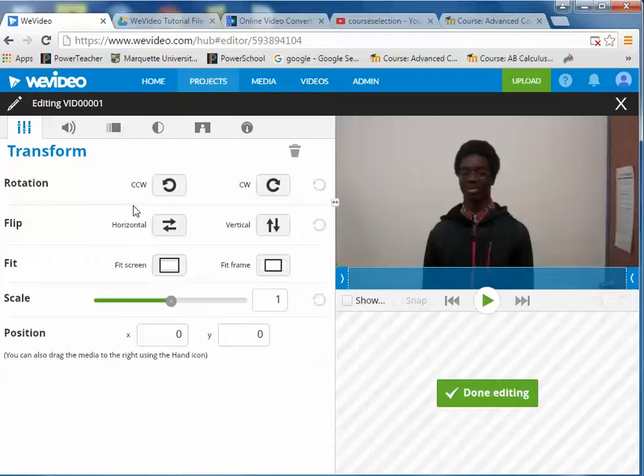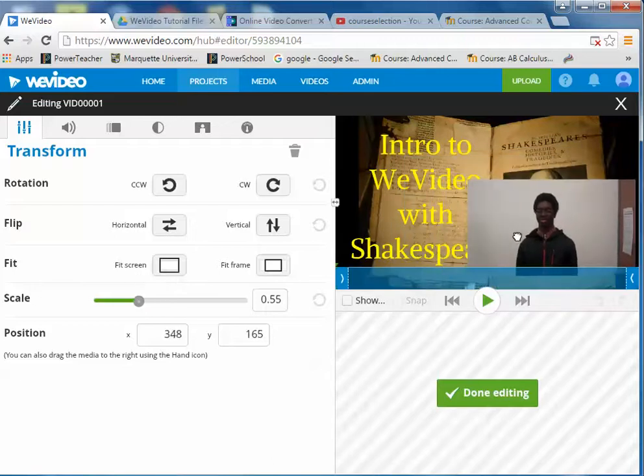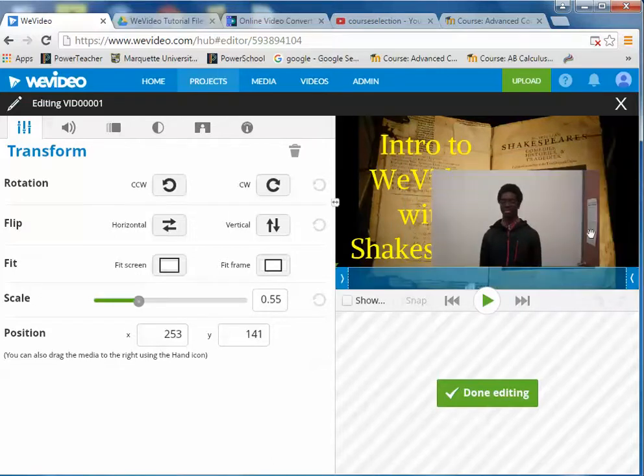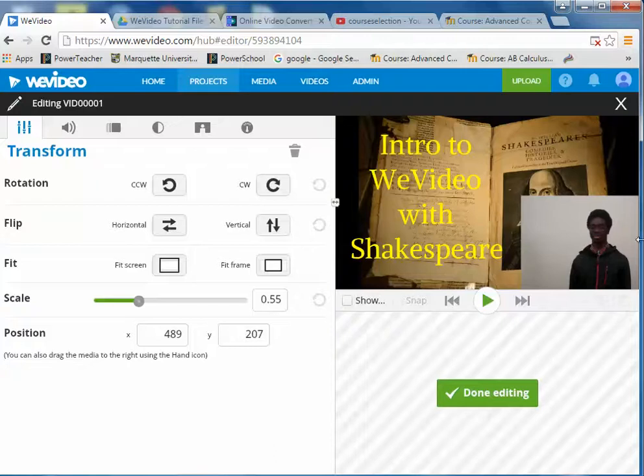So I'm going to do several things here. First, under the Transform tab, I am going to make that video smaller. So I'm going to move him. I think I can get the gray to disappear. So that brown door, I want to get that out of sight. So I'm going to drag him over into the edge here, so I can still see Shakespeare next to him.